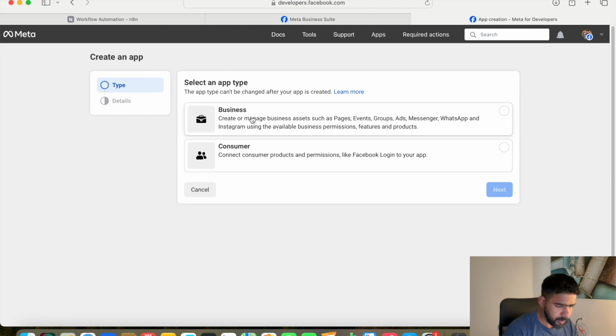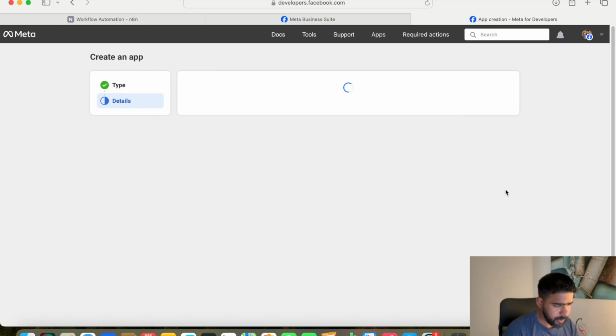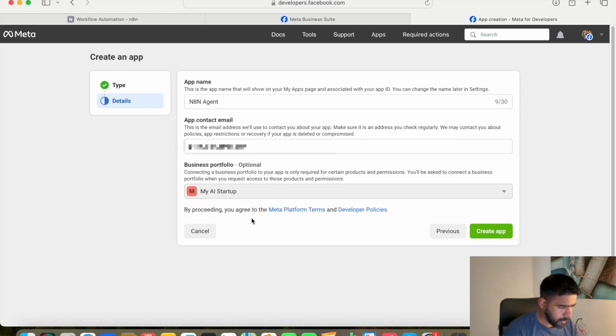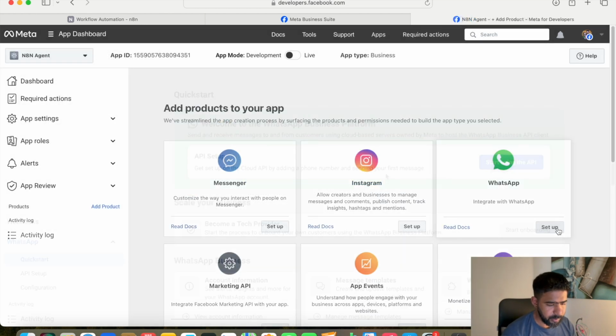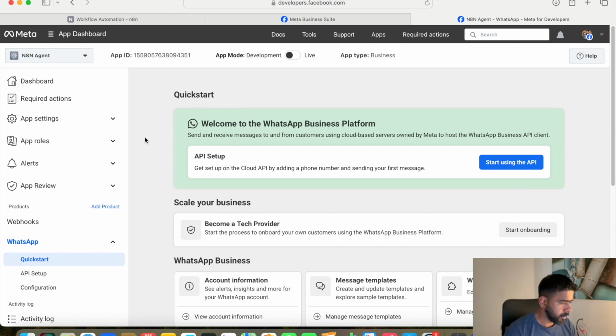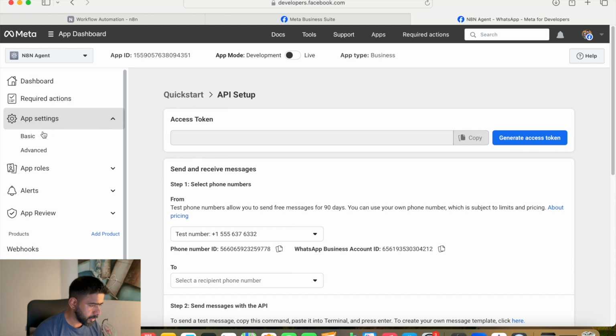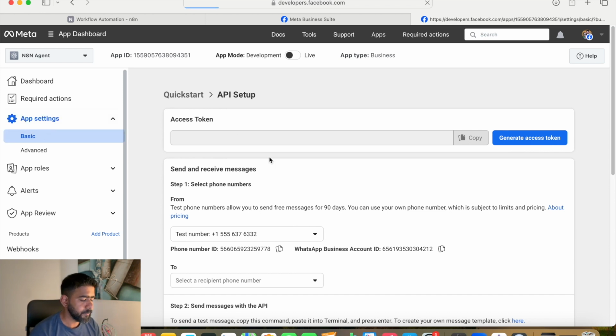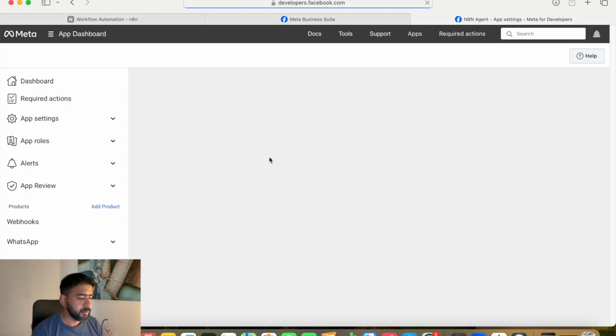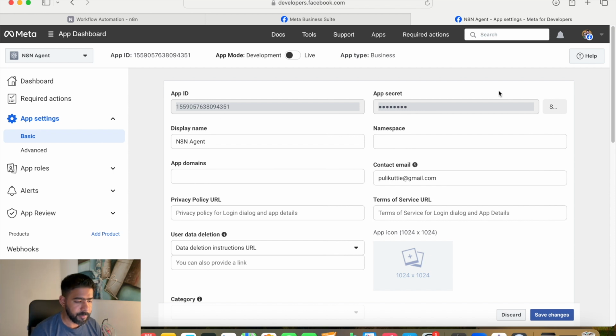Let's choose this as business. Click on next. And choose the right business portfolio here. And hit on create app. Hit on setup here. So we got an app created for us. And this is the developer dashboard. Here, go to app settings, hit on basic, and we should be able to get our app ID and app secret, which is the client ID and the client secret.